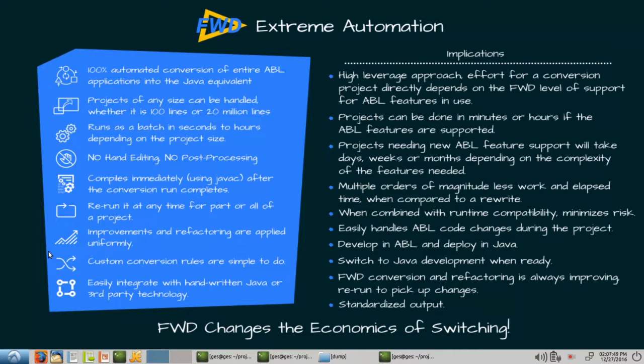We're very excited about this. We hope you are as well. This is multiple orders of magnitude less work, multiple orders of magnitude less risk than any other approach you could possibly take to moving. This changes the economics of switching, all because of our extreme automation approach.